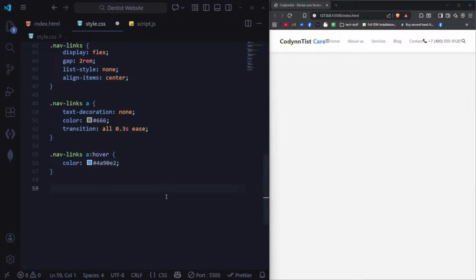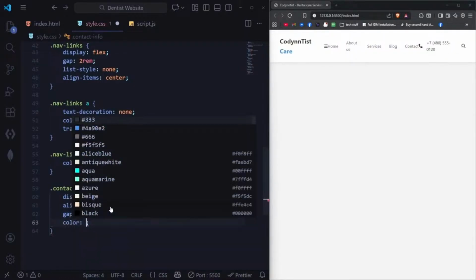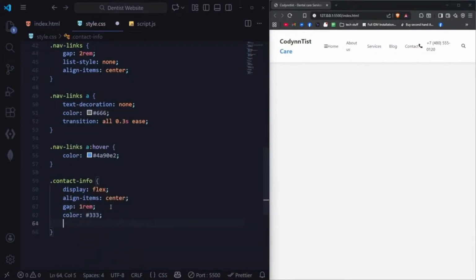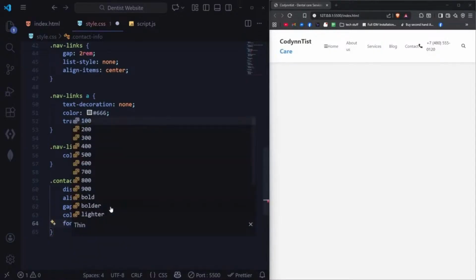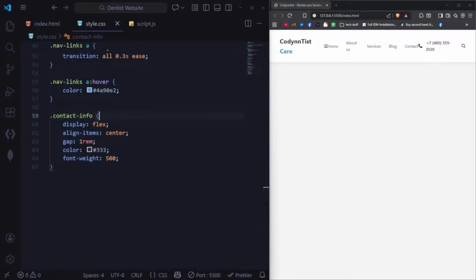So after that is the contact information section. So I can basically just do contact info and do display flex and do align items center. Also do gap about 1 rem. Yeah, that looks okay. Change the color to the same grayish black color. Also do font weight, make it a little bolder. And there we go. We should be fine after that, right?